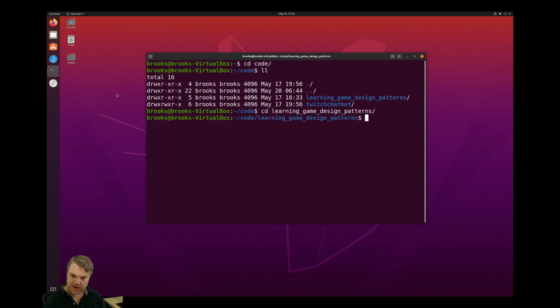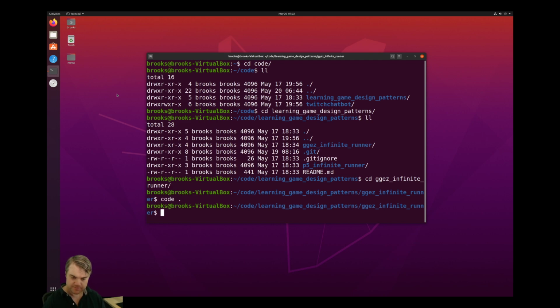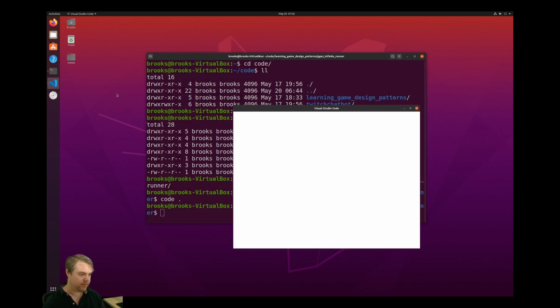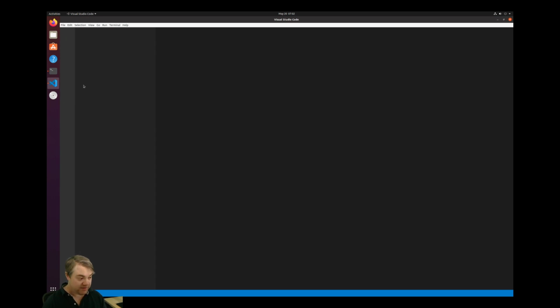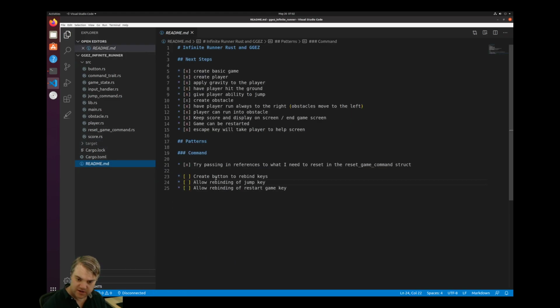Learning game design patterns, the infinite runner. Open up the code here. If I remember correctly, we had created the button, we had gotten it down, and we were still needing to set up that button to actually do something when we click it. Let's see what we wrote in here.